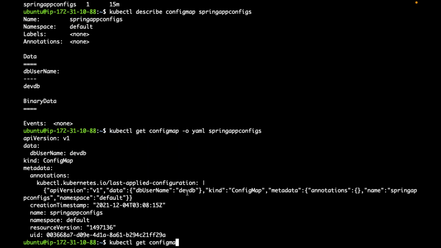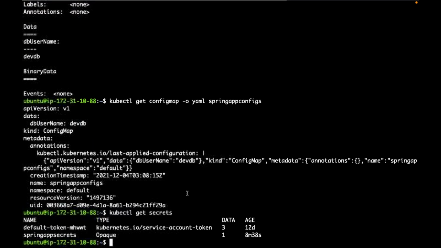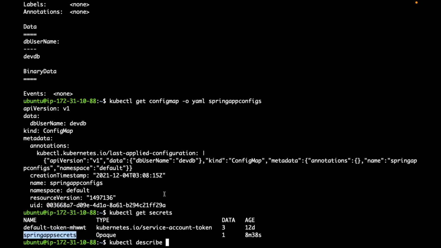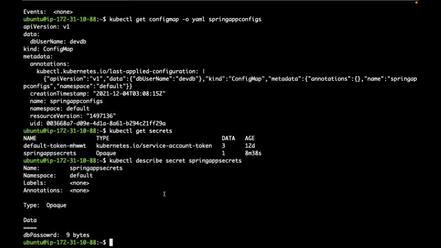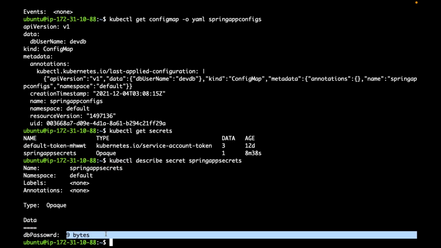But when it comes to a secret, how is it maintained? Even though I describe the secret, will I be able to see the secret? Now it is saying 9 bytes, but is it displaying the actual value? What is your actual database password? No. It is encrypted and maintained in this secret.